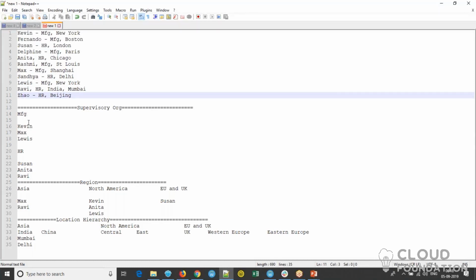Again, these locations can be categorized into different regions based on their geographies, right? We can have one region for Asia, we can have one for North America, we can have EU and UK. So we can have these regions, but it's optional. Regions are only used for reporting purposes. But locations are very much used for grouping your workers into the locations and the location hierarchies, right?